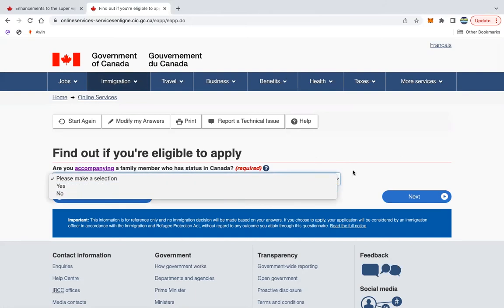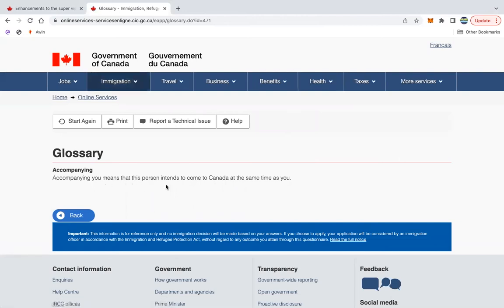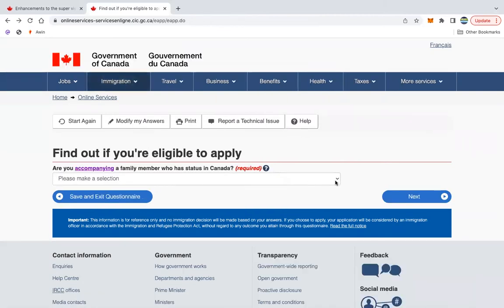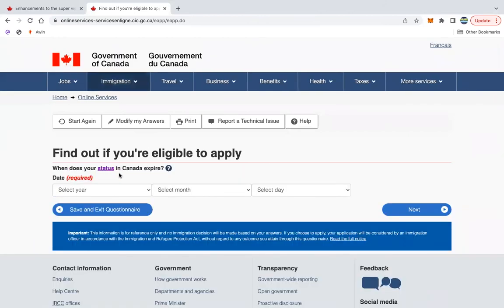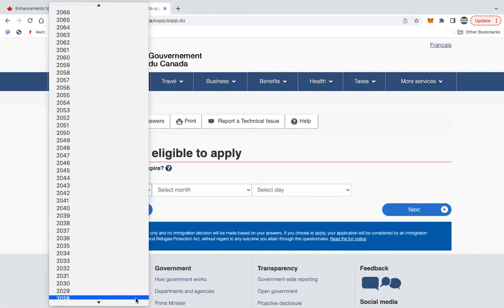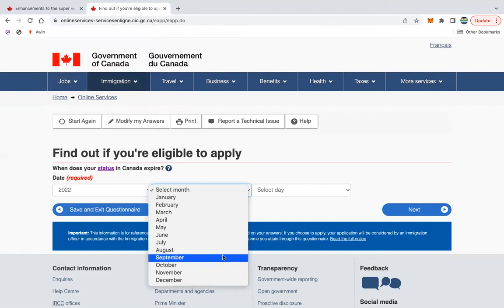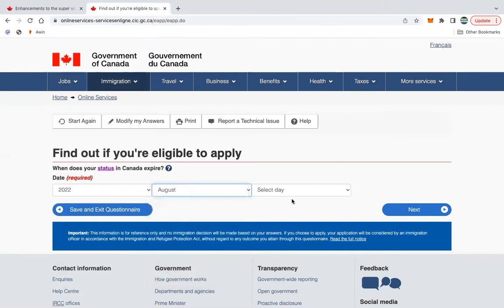I will say no. Again, if you really want to know what that means, you just click on this. Accompanying you means that the person intends to come to Canada at the same time as you. So for this demo, I'm just going to say no. Then next. When does your status in Canada expire? Let me get that information. So here I am going to choose 2022, August rather, and day 9. Continue.